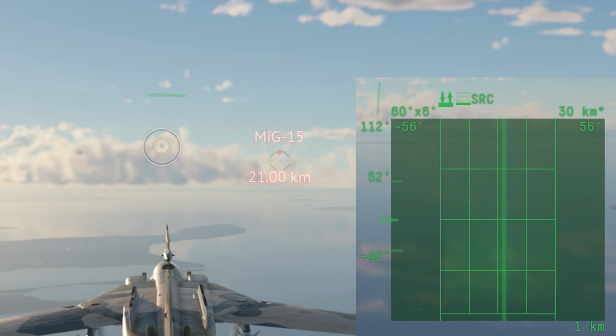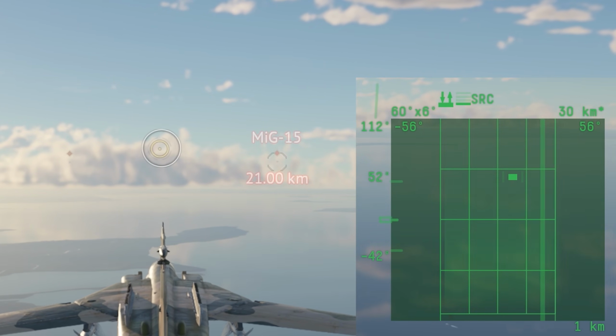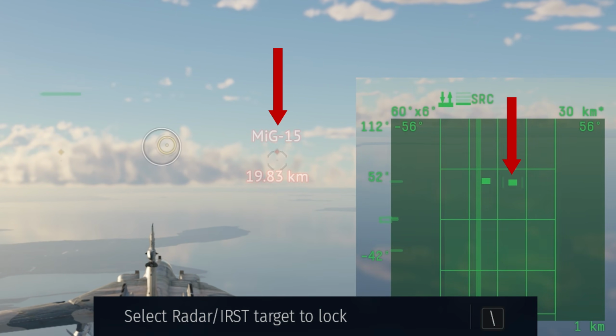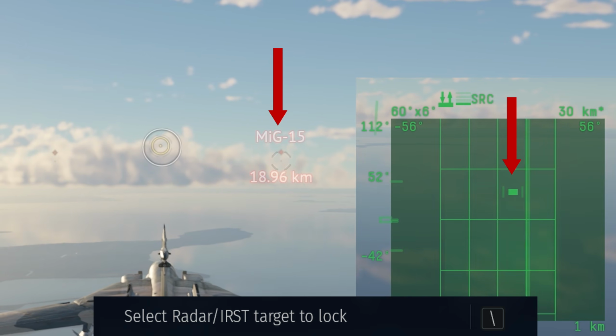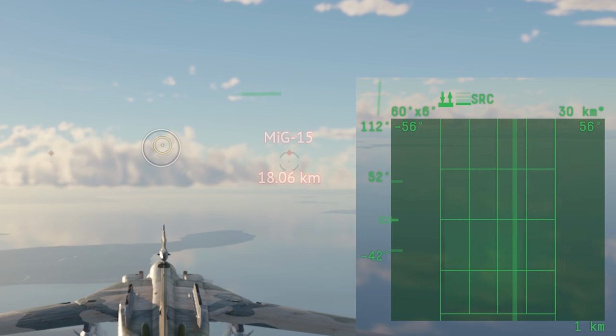If there are multiple targets inside your acquisition area, you can use the Select Radar Target to Lock keybind to lock onto the target you want. You have to do this before switching to ACQ mode though.